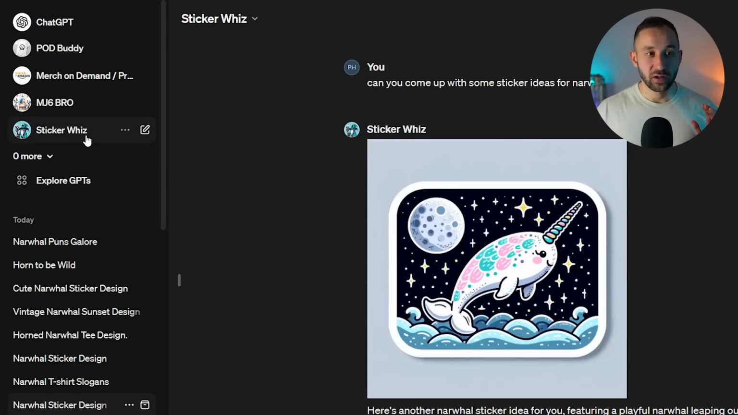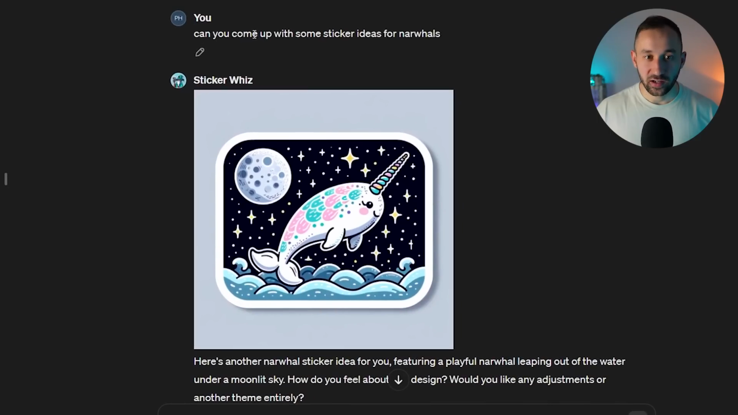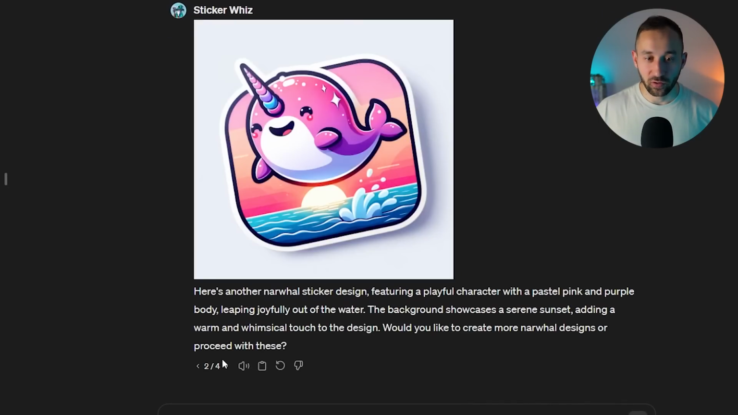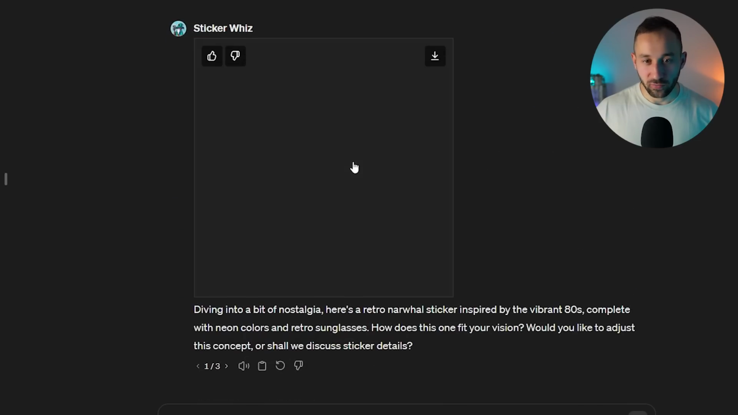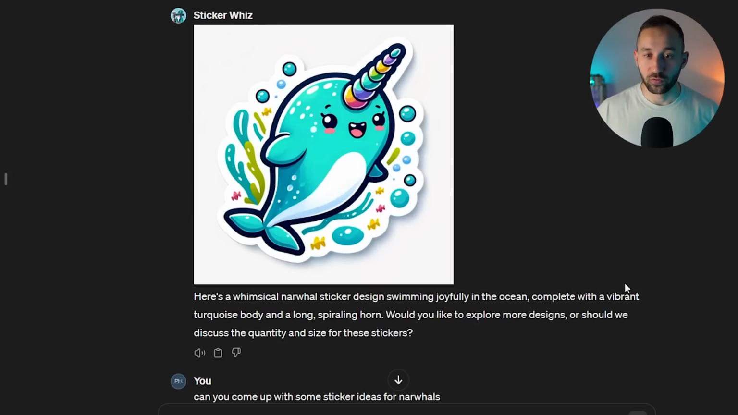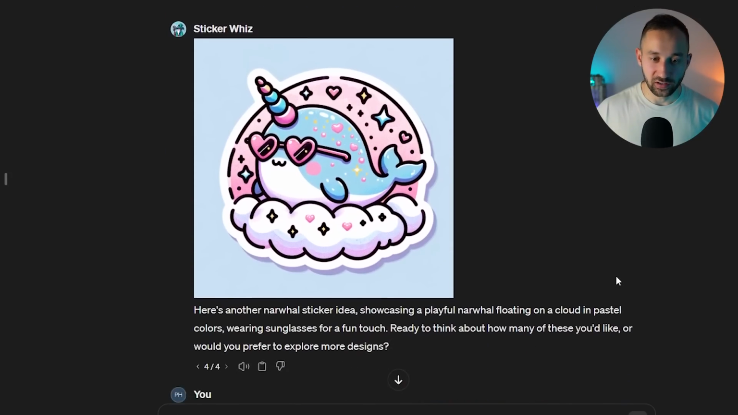And another quick tip, there is another GPT that can help you generate graphics for print on demand called Sticker Whiz. You can find it in the Explore GPT section, or I'll have a link to it in the description. As you can see right here, I said come up with some sticker ideas for narwhals, and we have a variety of different results that look quite good. Not all of them are amazing, not all of them are perfect, but some of them are definitely usable for POD if we add some phrases afterwards.